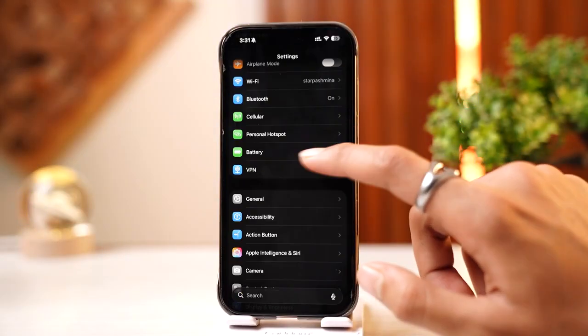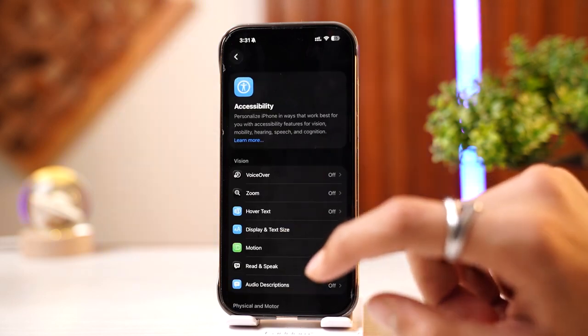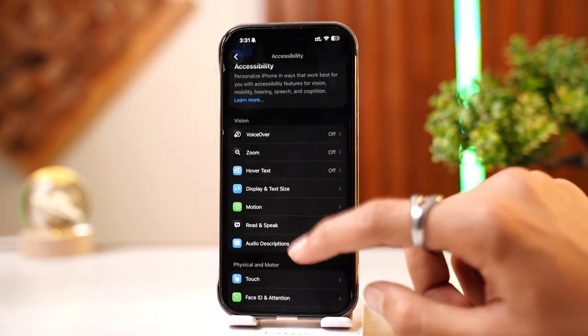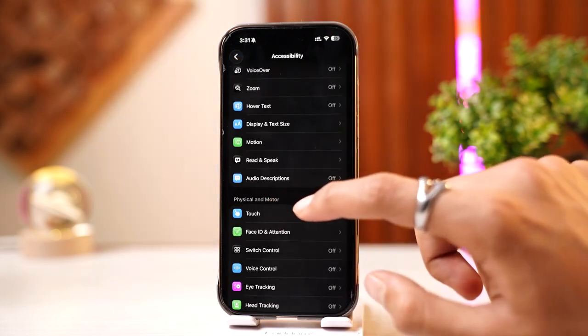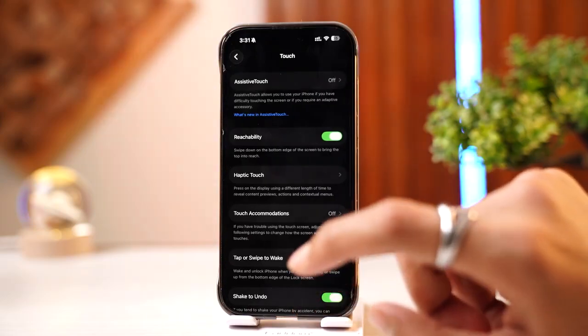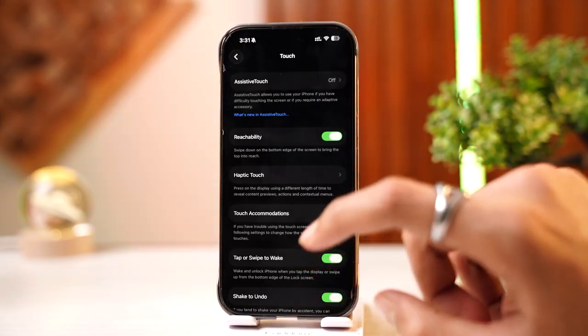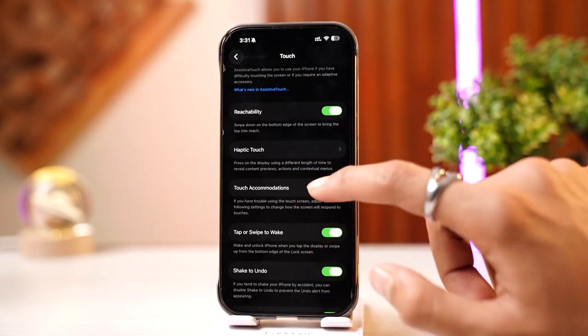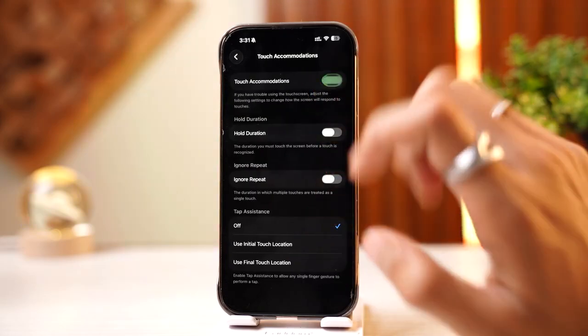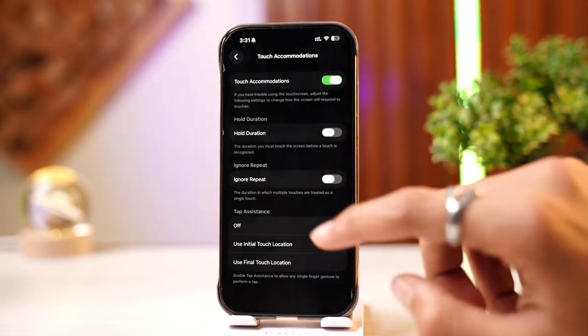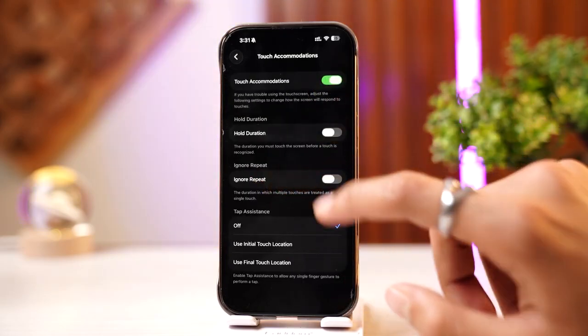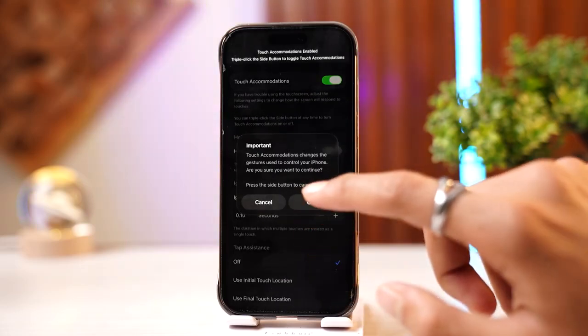And then what you can do is again go back to settings and head to general, and go to accessibility, and there you can find touch under physical and motor. Tap there and tap on touch accommodations, toggle that on, and also enable ignore repeat, and tap on OK.